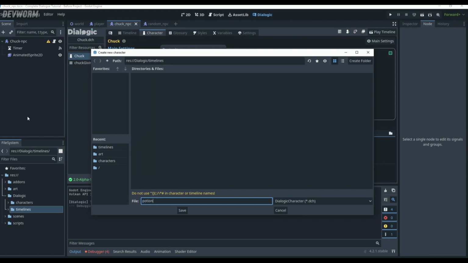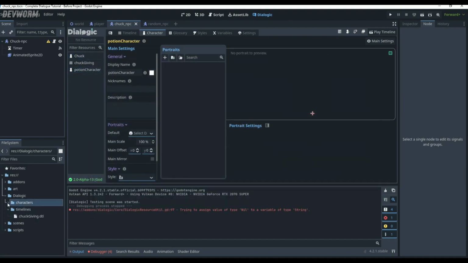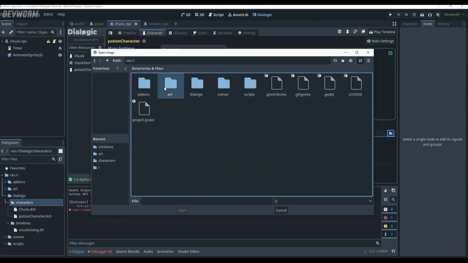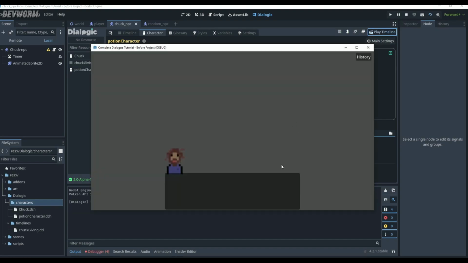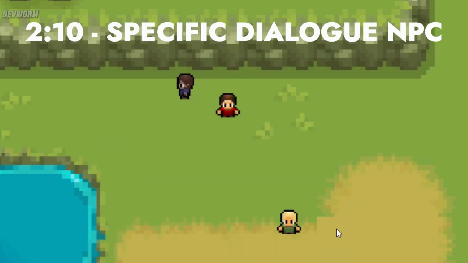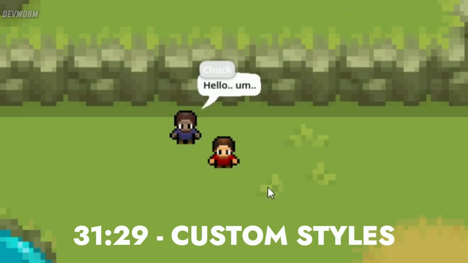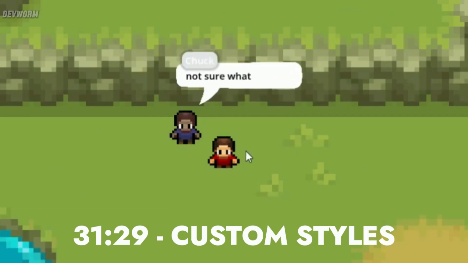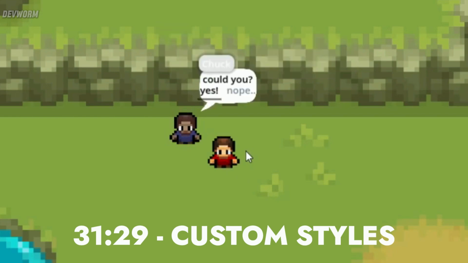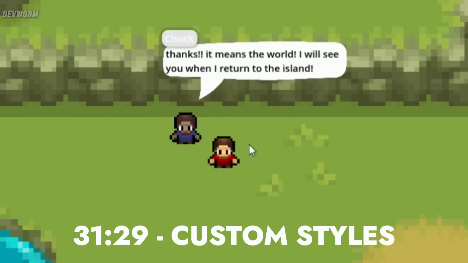The add-ons, robust documentation and active community support make it easy to get started and troubleshoot any issues you might encounter. Dialogic 2 is an invaluable tool for developers looking to add depth and interaction to their game narratives. By using this add-on, you can create compelling dialogues that enhance the overall storytelling experience in your game.